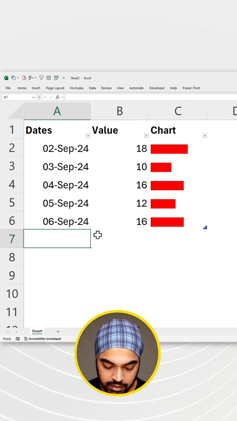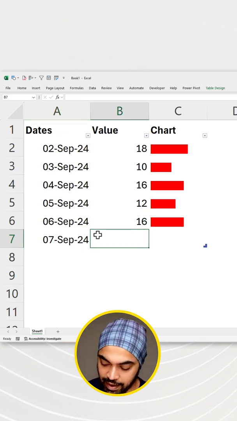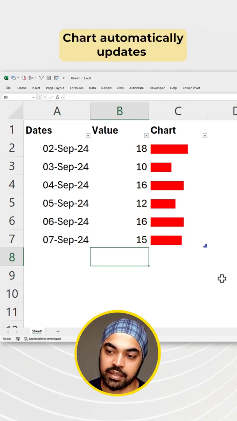Now, if you add another date, so right here, let's say 7th of September, and the value is, let's say, 15, press enter, the chart automatically updates.